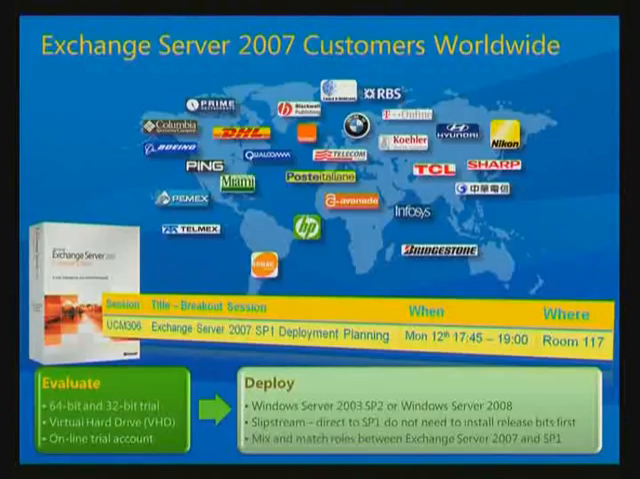We have a session right after this one with Scott Schnoll, who's going to talk about Exchange Server 2007 SP1 deployment planning. Another thing to note around the evaluation: we have the 64-bit and 32-bit versions that you can download and try. If you try the 64-bit evaluation, you like it, you've configured it, and you're ready to go, you can actually turn that into a deployment by just entering a product key. So you can go straight from proof of concept to production.